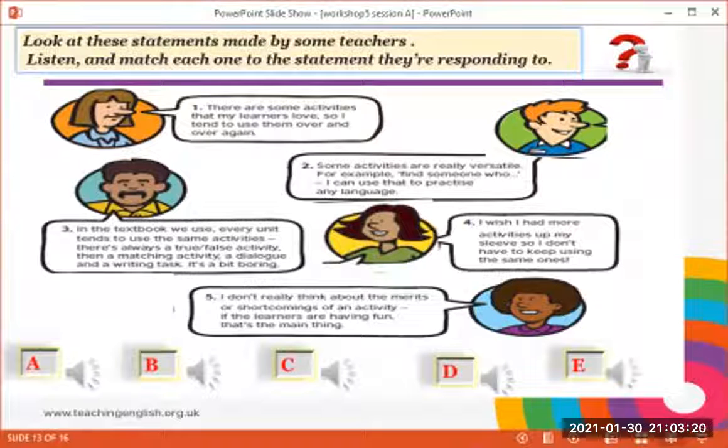Okay, the last one. As a teacher, you probably tend to collect as many activities as you can. Teachers are always on the lookout for new ideas. There's nothing wrong with this, but introducing new and fun activities all the time does not guarantee effective teaching and learning. You also need to consider the suitability and effectiveness of activities in achieving learning aims and not just their novelty value. Okay, let's check your answer.